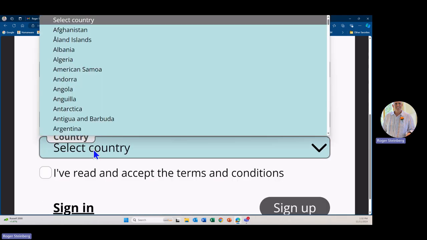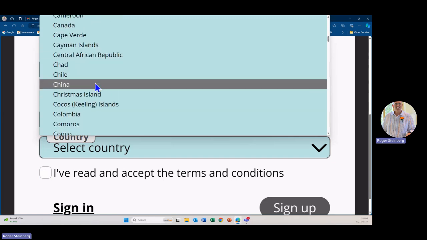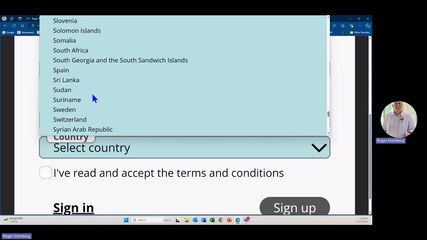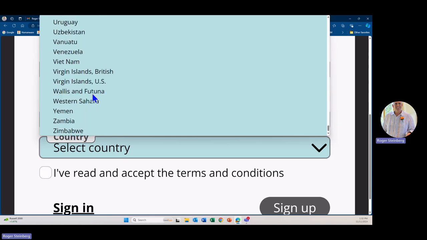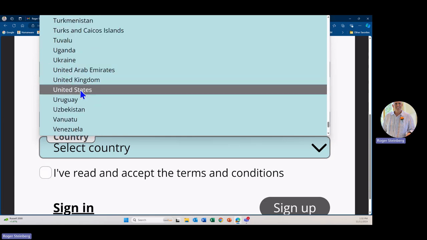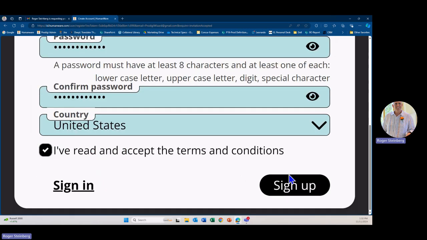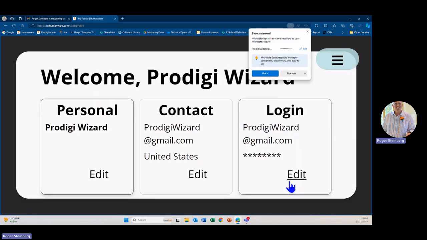Next, I will click here and select my country. In this case, we'll scroll down here. I am in the United States. So let's see if we can find that. There we go, United States. And I've read and accept the terms and conditions. So I'll click on sign up here.